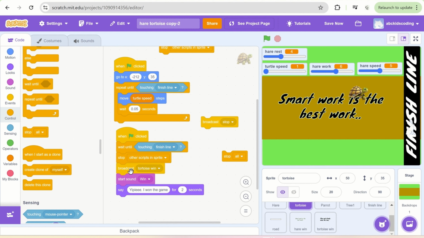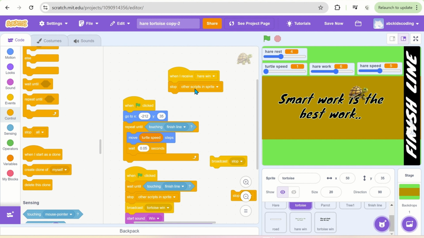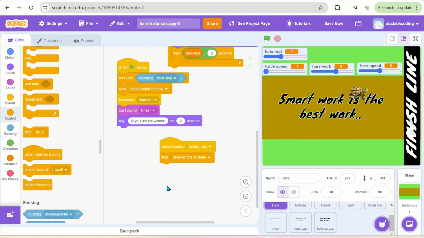Okay, and this tortoise win and hare win will be received by the other characters. For example, hare win is received by the tortoise, because if the hare has won, then the tortoise should stop moving, right? Similarly, when the tortoise has won, the hare should stop moving. So when I receive tortoise win, stop other scripts in the sprite.